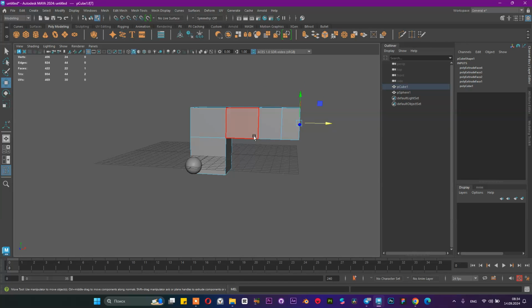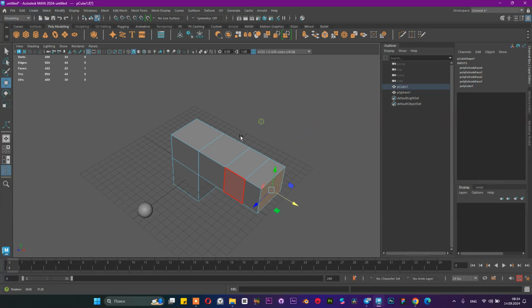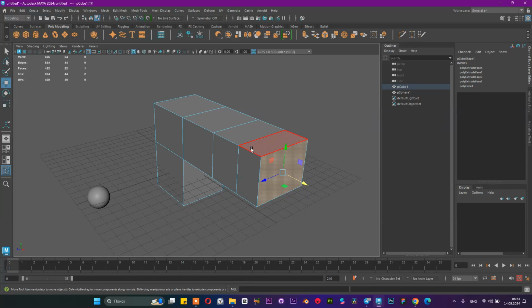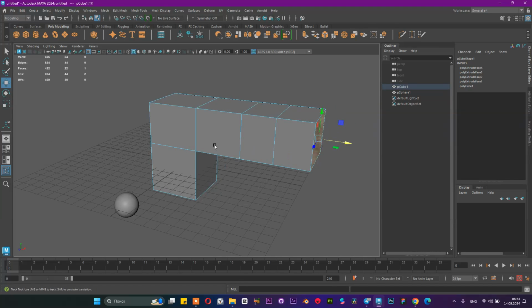And this is a common mistake for the extrude. With extrude, you should be very careful with what you are going to do and finish the extrusion with a move tool. Okay, what else can we do?